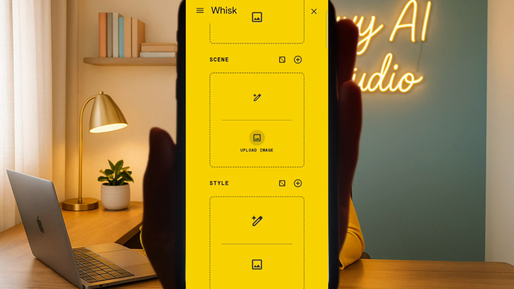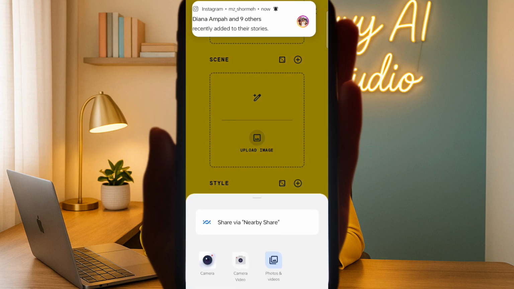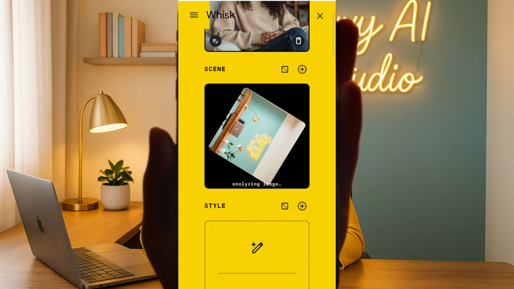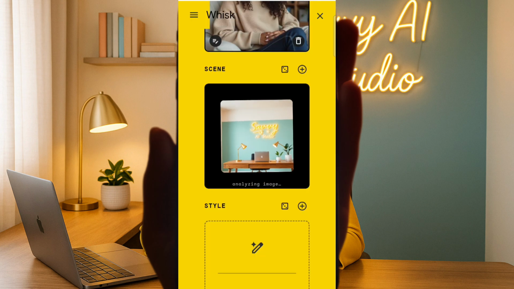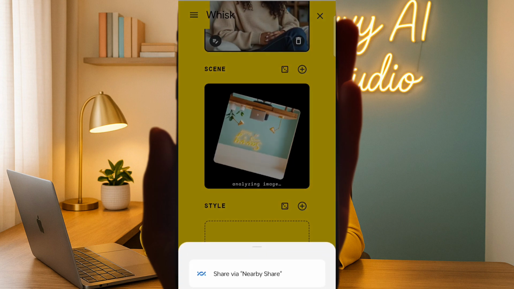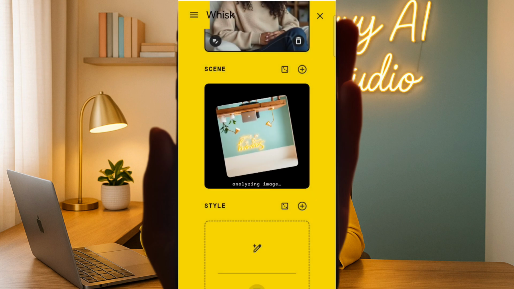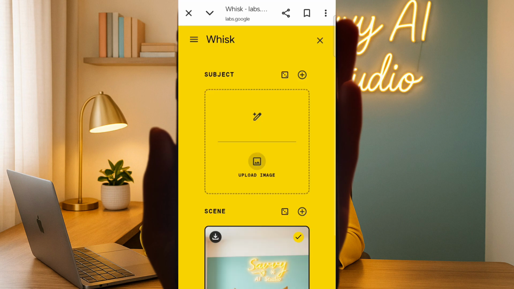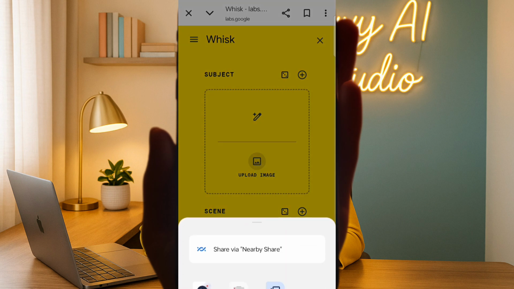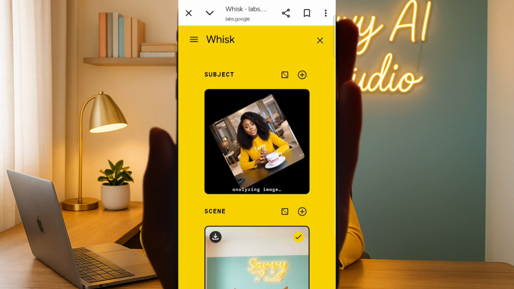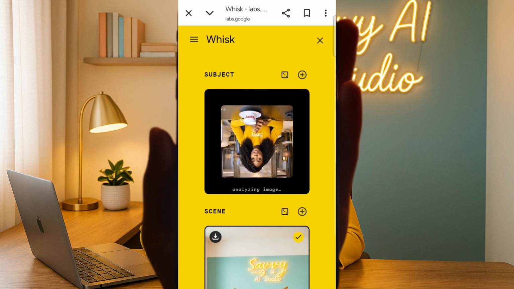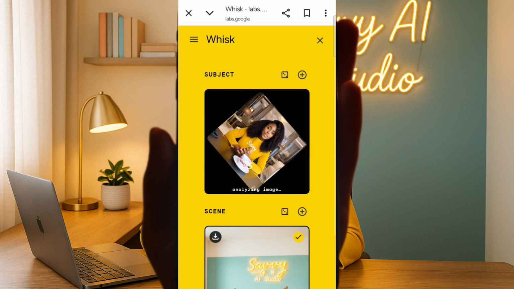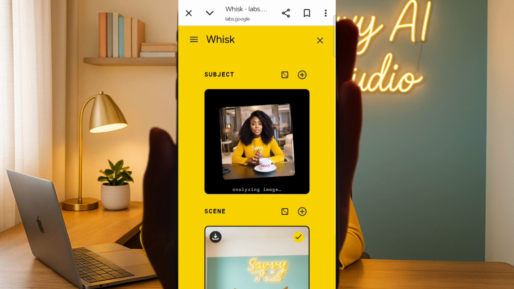Okay, so now let's tap on our scene and add our background image. Okay, so we are waiting for it to load. When it finishes loading, you see that it is ticked. Correct. Then we tap on our subjects and upload our subjects as well. So it's loading. That's why it's going around. Okay.